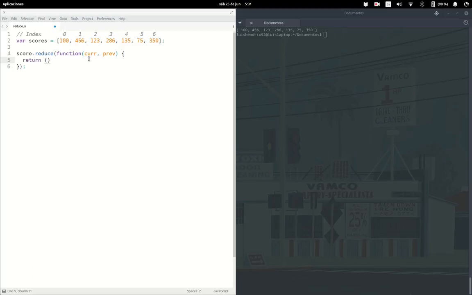First, we compare. For this example of greatest value in the array, if the current item is greater than the previous value, I want to return the current value. And if not, the previous value. So for example, the first time this reduce function executes, I mean the callback function, the first current value is going to be 456, and the previous is going to be 100.